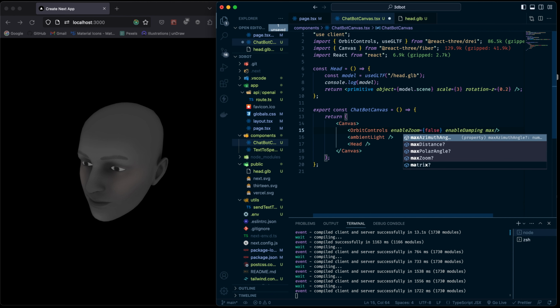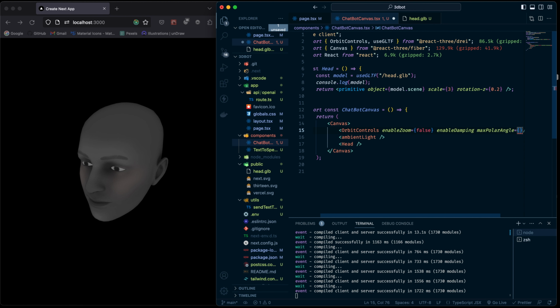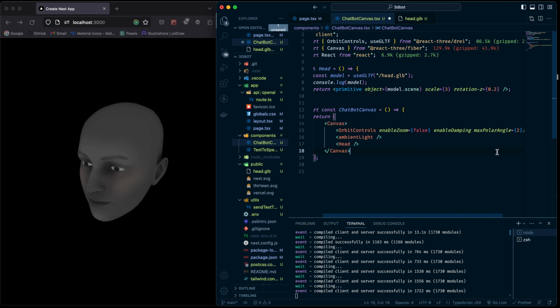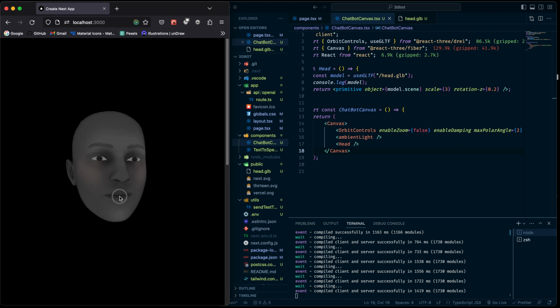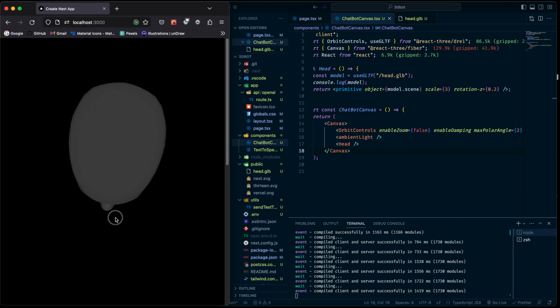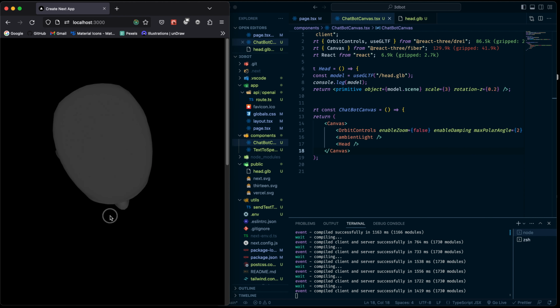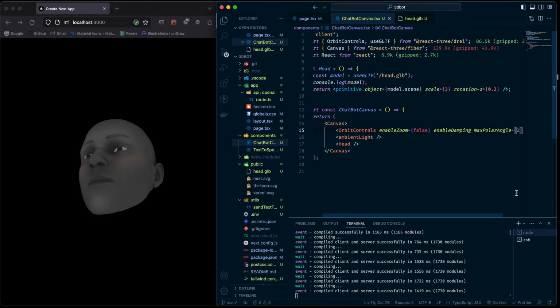Next is maxPolarAngle. This is basically the vertical angle which the orbit controls allow. So now I cannot go completely down. It gives me only till here. That's it.